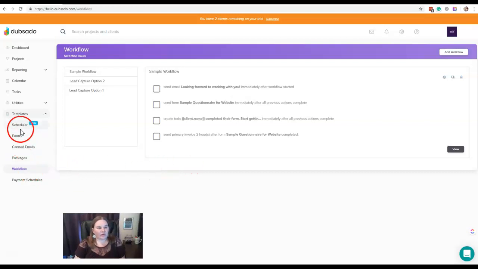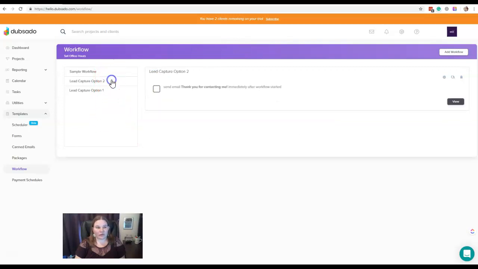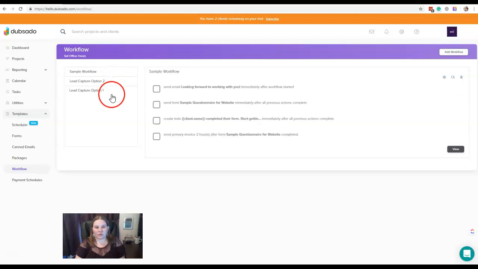So when you click workflows under templates over on the left, this is what you'll see. On the left-hand side, you'll see a list of all available workflows, and your trial account will start off with a couple of these workflows that are just samples. Up here in the top left, you have set office hours.